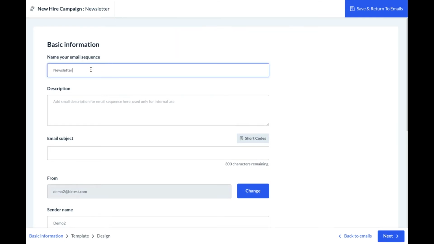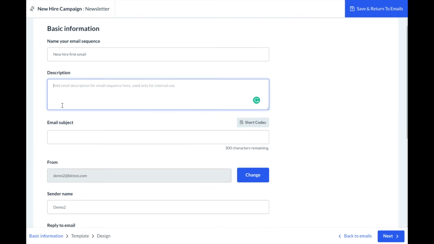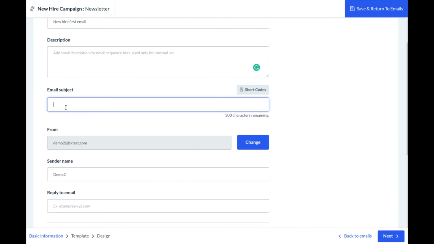The first box will be the name of your email sequence. Automated campaigns can contain multiple email sequences, so you can create a name to tell each sequence apart. You can also add a description. This is something that only you will be able to see when you're editing this campaign. Next, enter an email subject into this line.